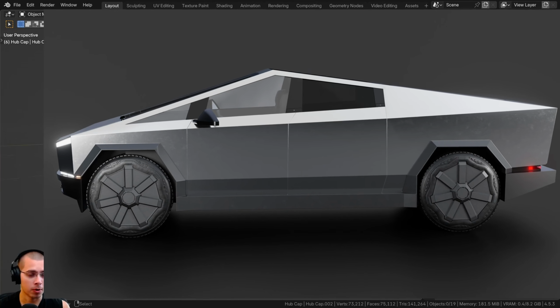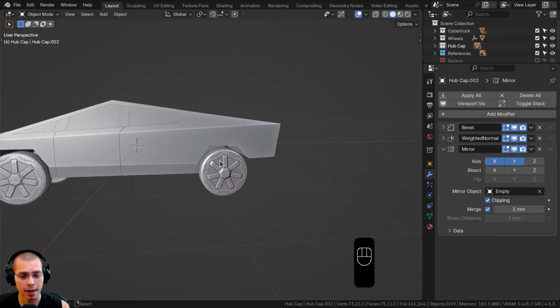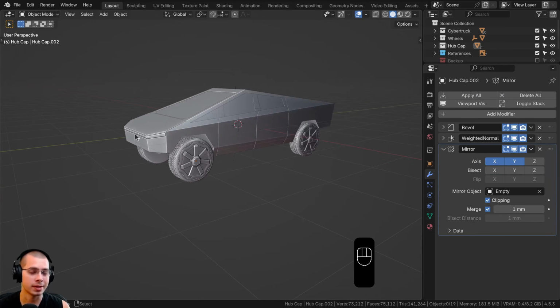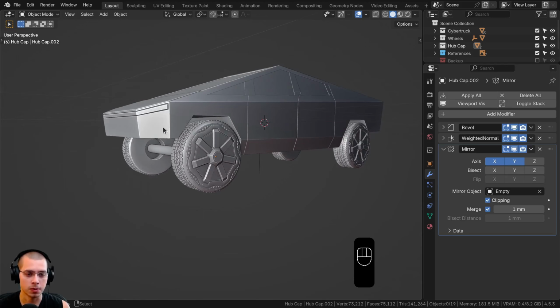So in the next part, in part 3, we're going to be modeling the front bumper and the back bumper. We're also going to be modeling the lights on the front and the back, and then also those car reflectors on the front and back bumpers.